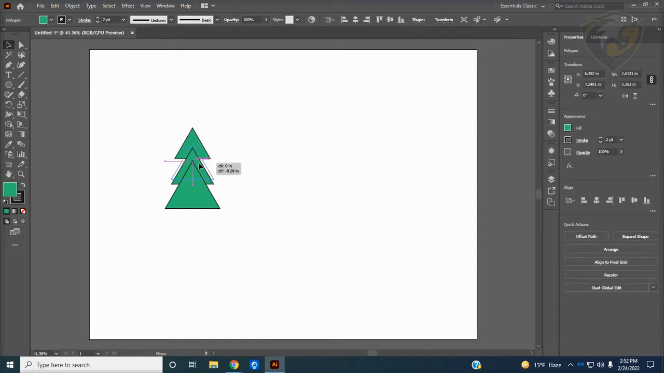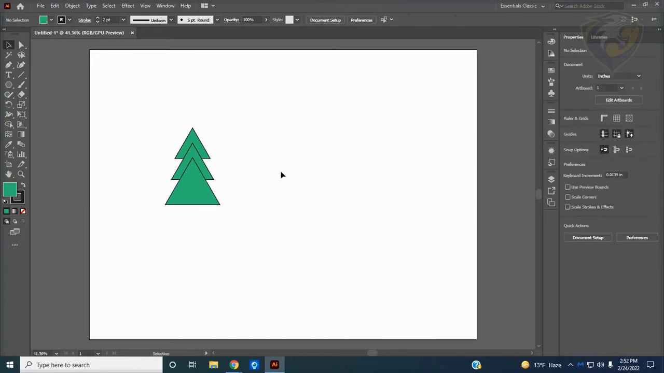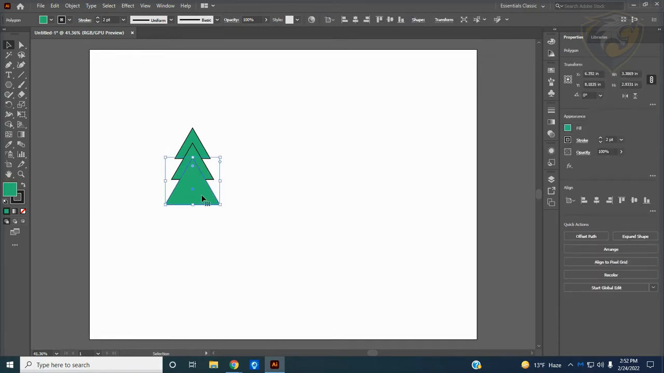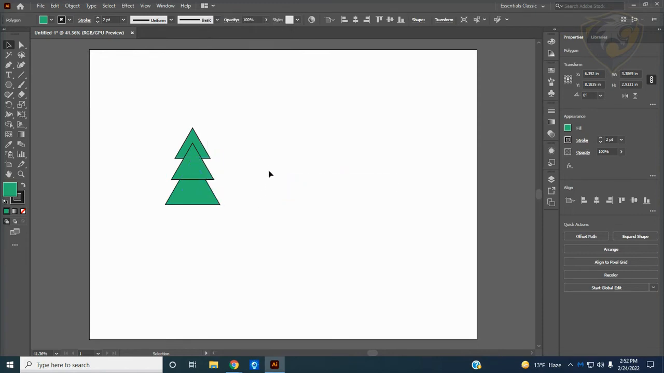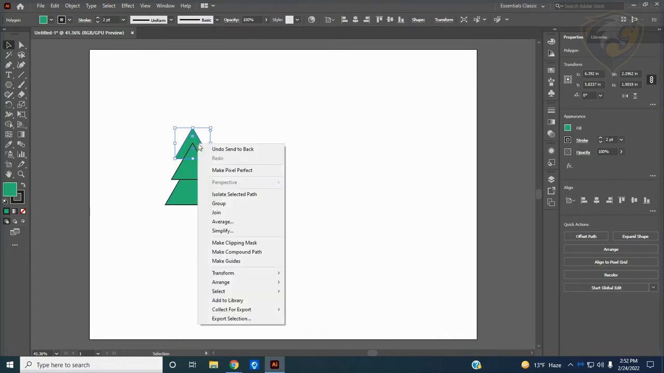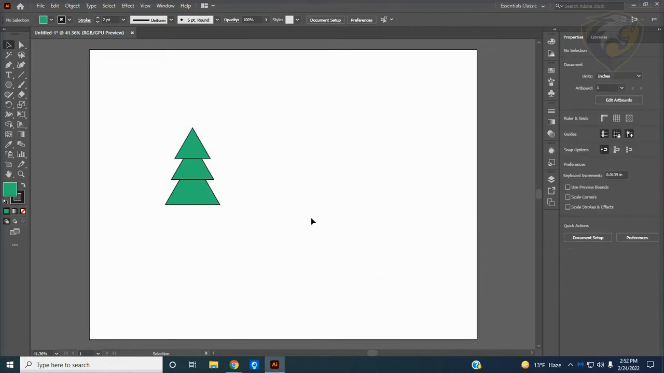And now I think I got a pretty interesting looking tree, but I want them to be in a different order. So I want this one to be in the back, so I'm going to select it. I'm going to right click, go to arrange, send to back. And I want this one to be in the front, so I'm going to select that. Right click, go to arrange, bring to front. Well, doesn't that look like a beautiful tree?